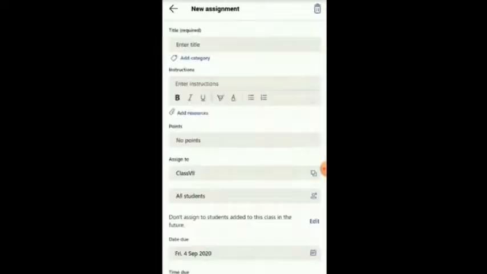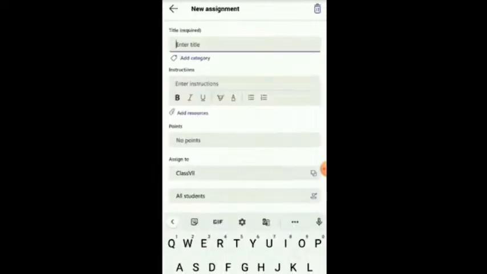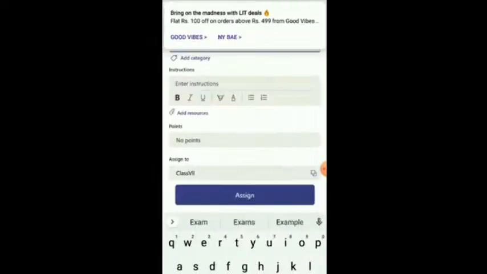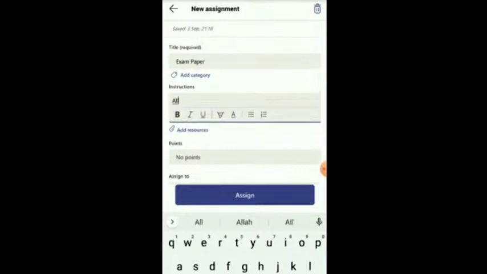It will ask you to enter the details. So we'll enter the details like title. You can just write down your title: this is the examination paper. You can give instructions to your students like all questions are mandatory.